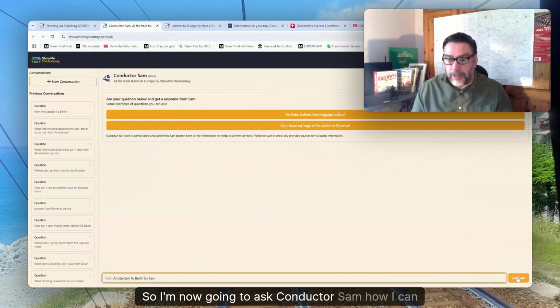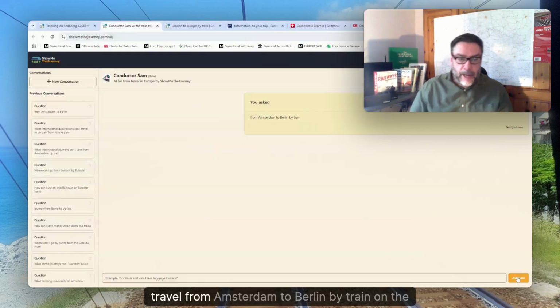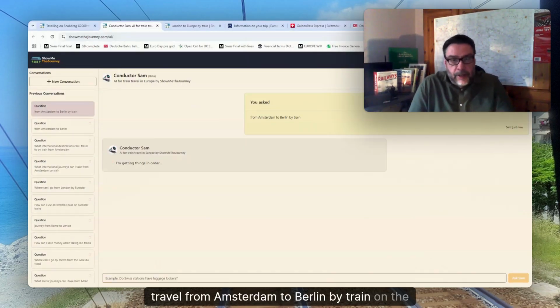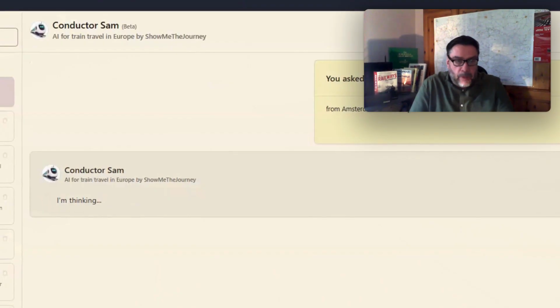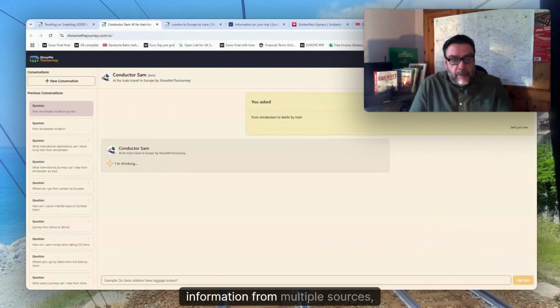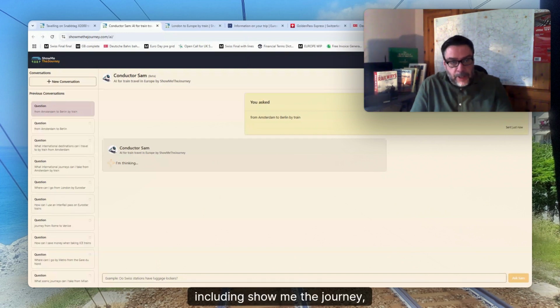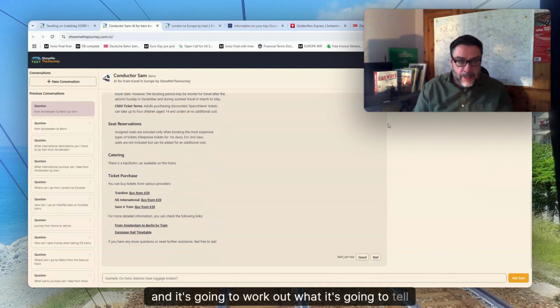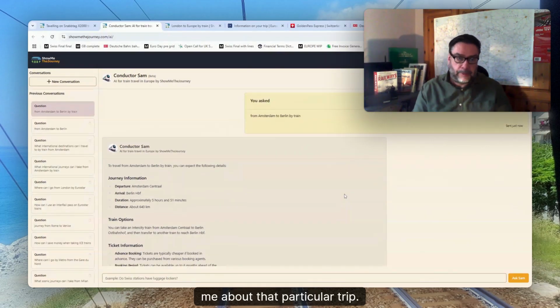So I'm now going to ask Conductor Sam how I can travel from Amsterdam to Berlin by train on the next stage of my trip. So as previously, Sam's going to pull together information from multiple sources, including Show Me the Journey, and it's going to work out what it's going to tell me about that particular trip.